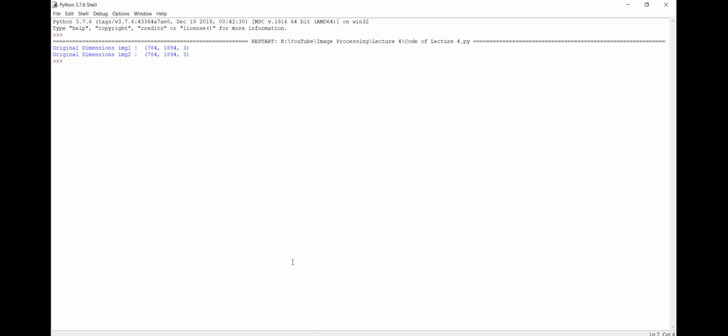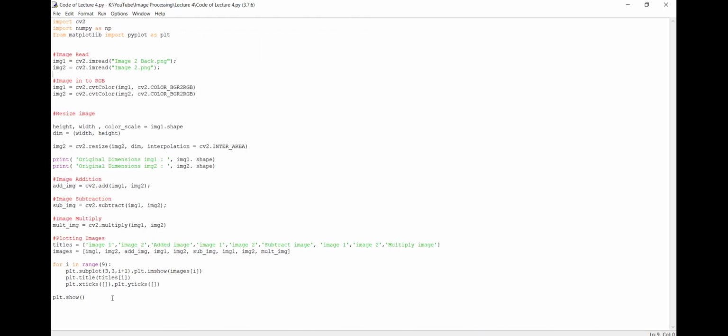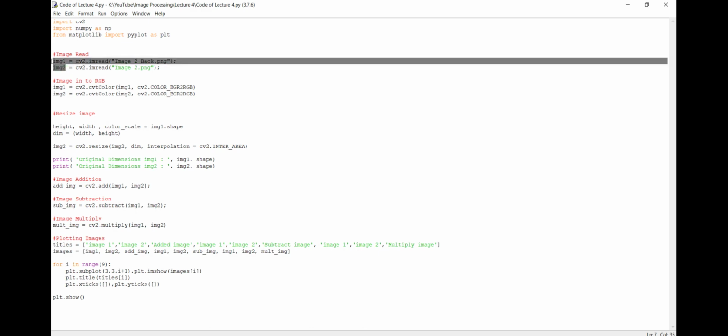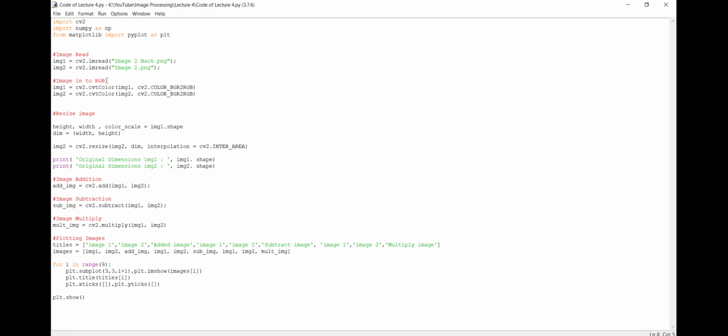This is the Python IDE, and let's open the code. This is the code for addition, subtraction and multiplication. These three are the libraries: CV2 for image processing, NumPy for mathematical operations, and Matplotlib for plotting the images. First of all, read the image. To read the image, we use the cv2.imread command with the path and name of the image. We require two images, because it's obvious, so we read these two images.